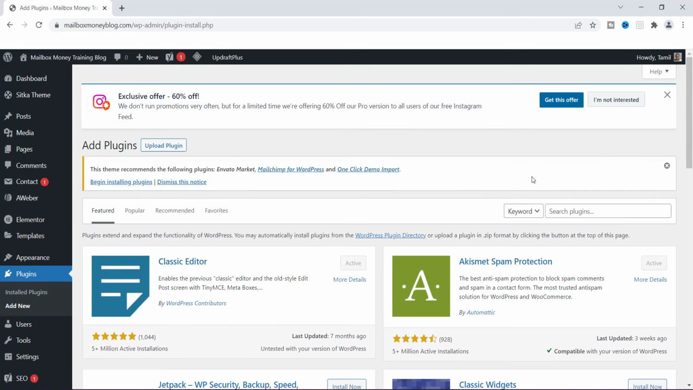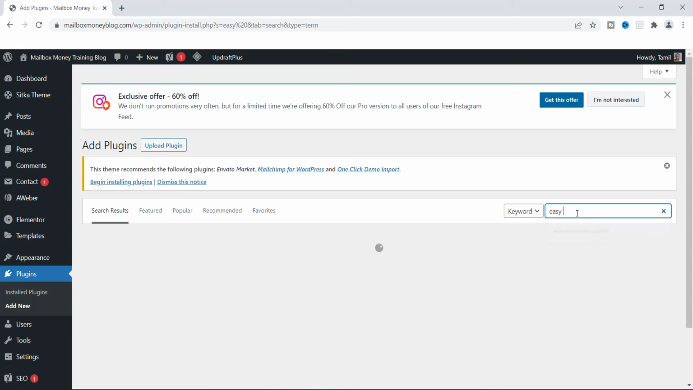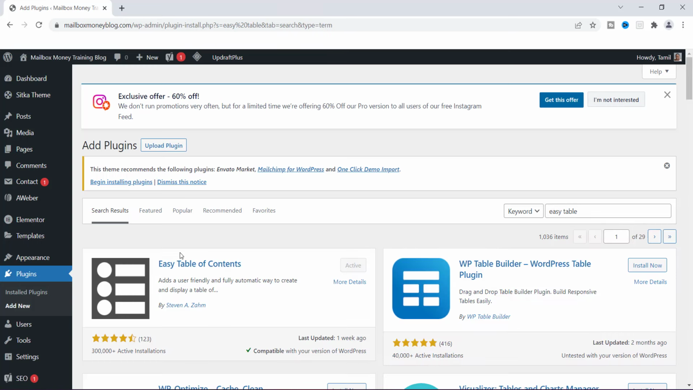Once you click add new, you're going to have to search over here for the plugin that I'm going to tell you about. And that plugin is called Easy Table of Contents. And it's right here, Easy Table of Contents. And what you will see is this particular logo. So you want to use this one. This is the one that I'm using, and this is the one that I will install on here, show you in the tutorial.